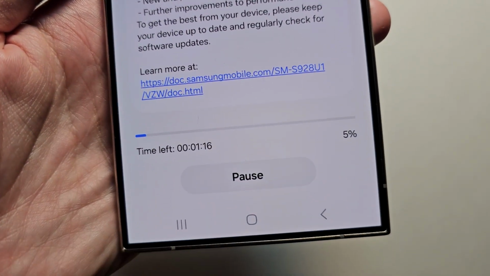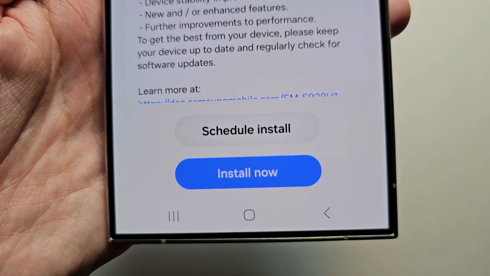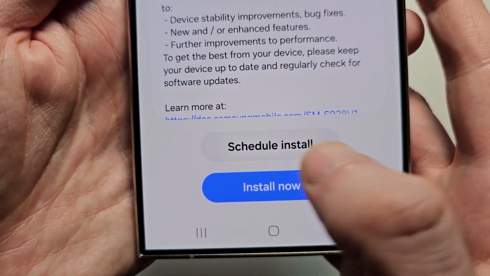Now it's downloading. Go in and press install now.